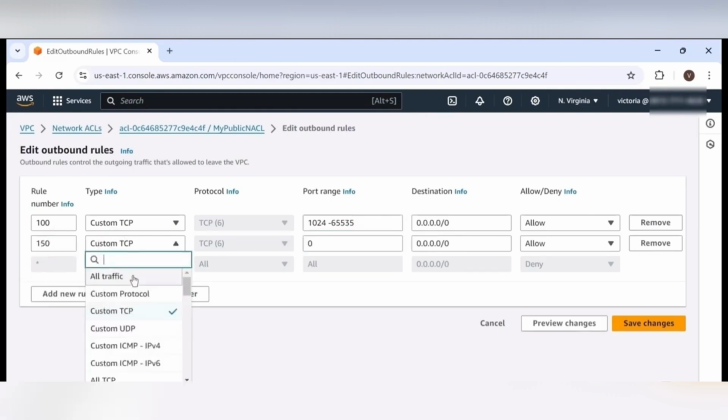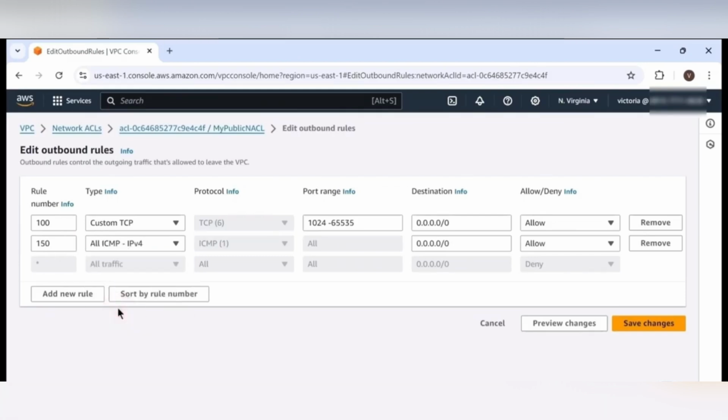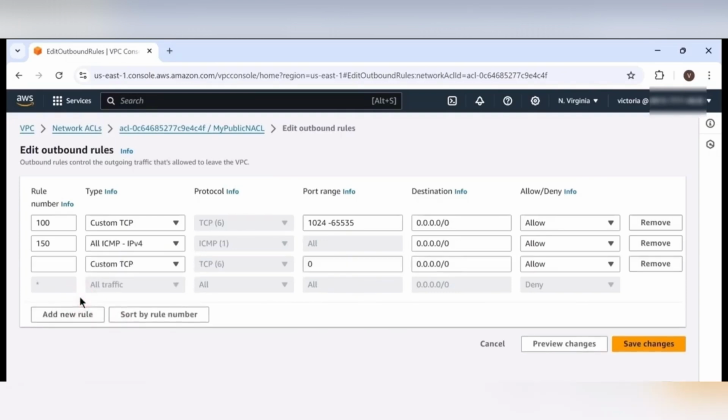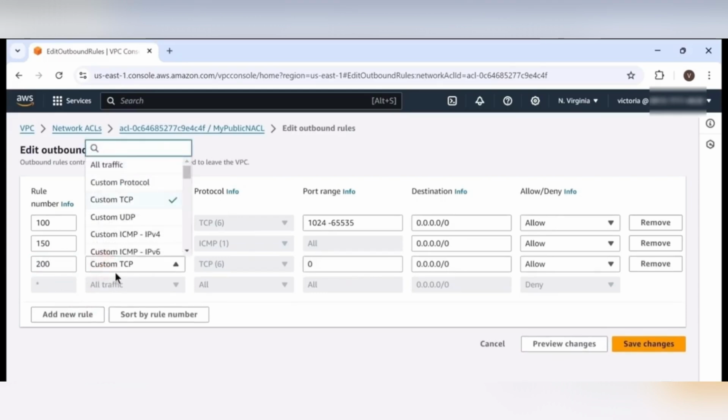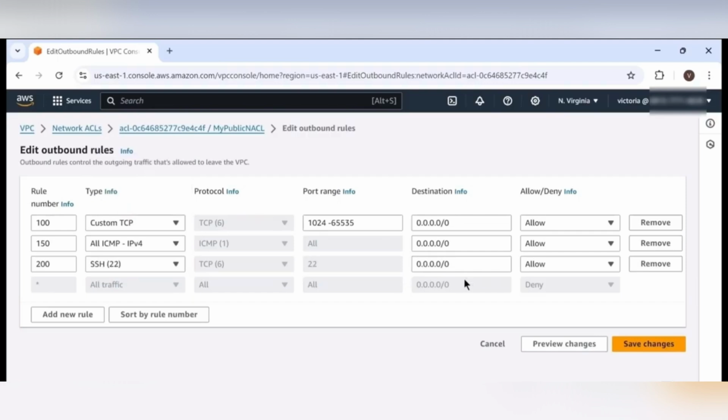Custom type, all ICMP IPv4, so that we can ping our server, and then add the last one, SSH 200. Here's our SSH port 22. I love SSH so much. And then save changes.